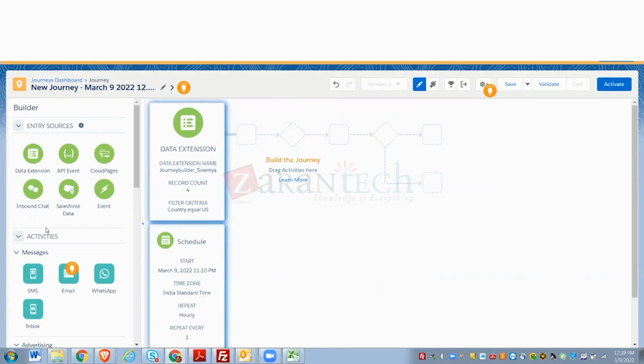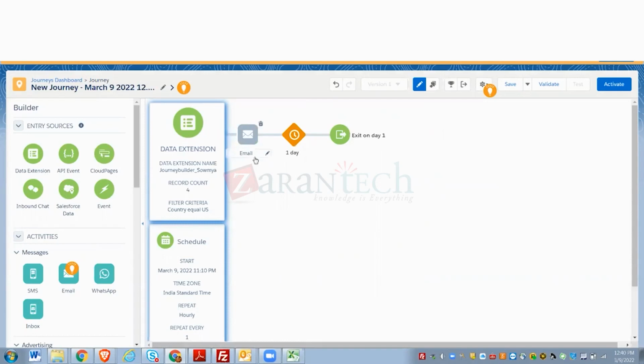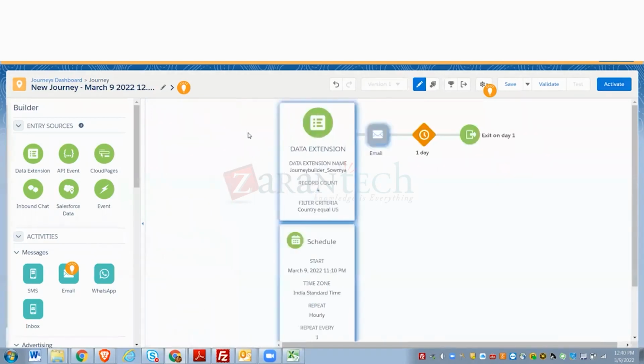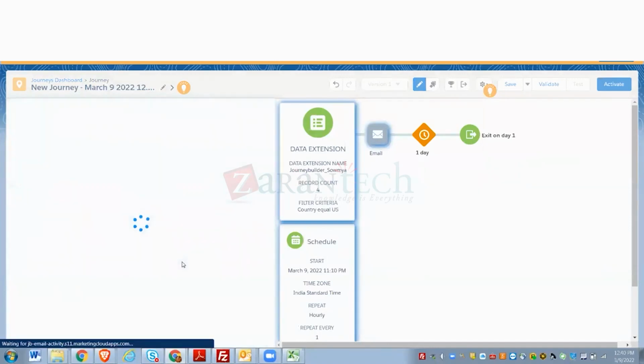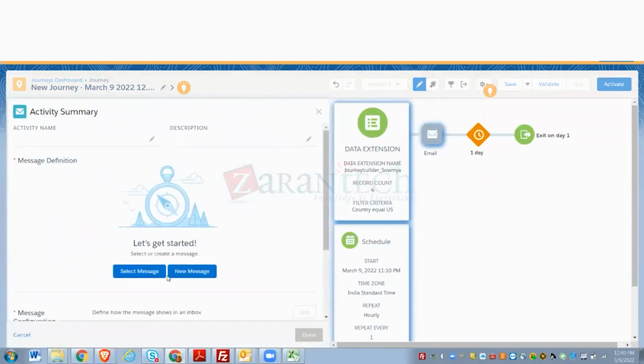Yeah, it is scheduled. We need to drop an email. So after the first email is dropped, we want to check the engagement on that email, whether it is opened or not. So let's try to select the email first. Select the email you want to send. I think we do not have any email. No, we created one, right, the previous email which we received. Select that email only. Click on select message.